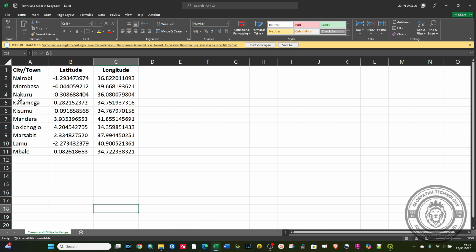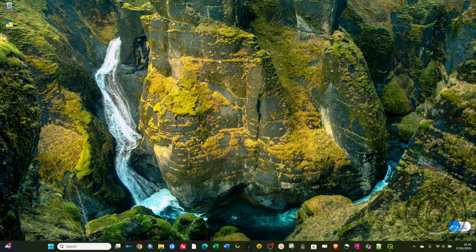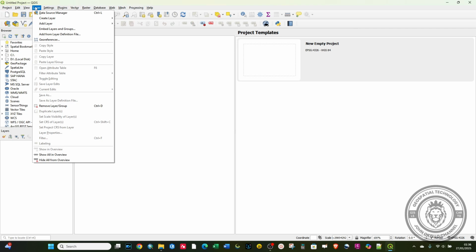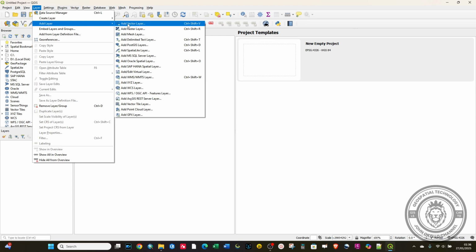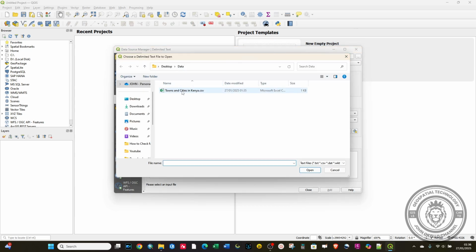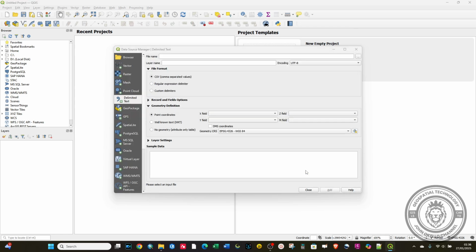Whenever you're working with any kind of software, you need first of all to close down the CSV data before importing that particular data. Now I'll go ahead and open up QGIS, and then I'm going to click on the layer tab right here so that you can import the data, and then click on add layer, and we're going to choose add delimited text layer. So I'll click on that, and then under file name, just click on this button here and then navigate to where you have your CSV data, select it, and then click on open.